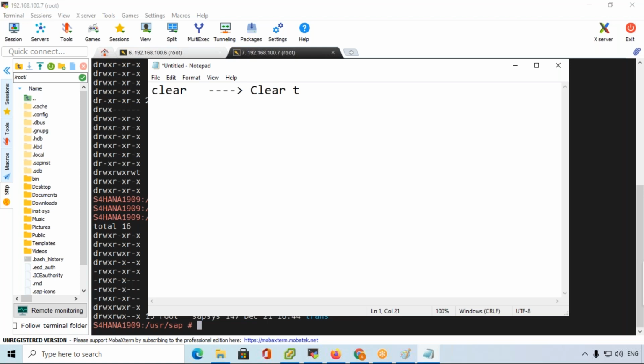Yeah. So here I'm going to clear this window. Clear is a command. Window is clear. Here, first we need to go to the system. So at present we are in the OS.